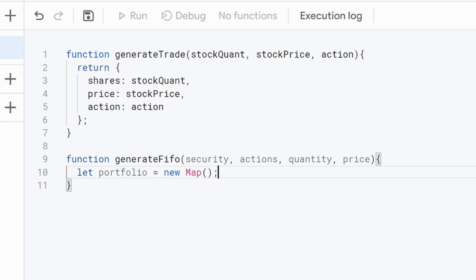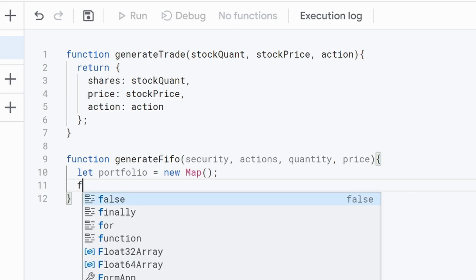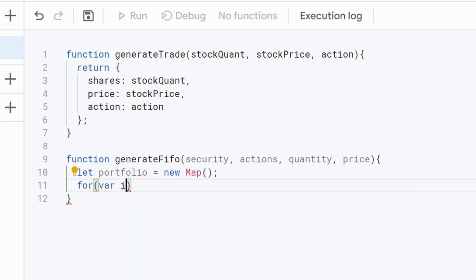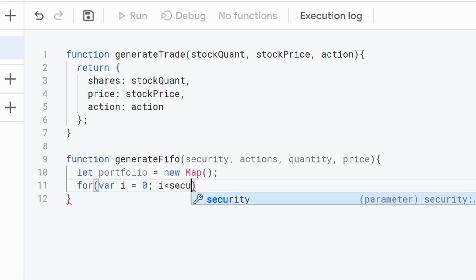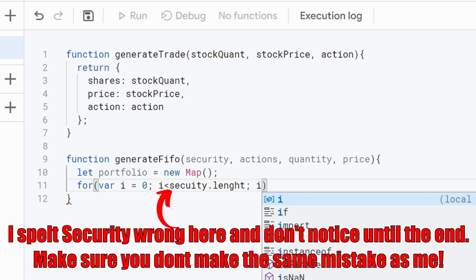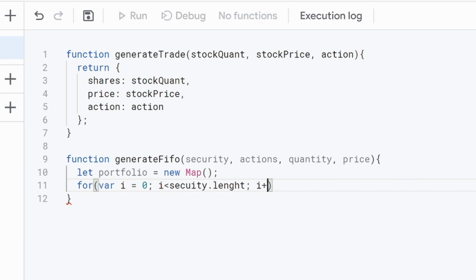But the next line that we're going to do, and I've noticed a lot of you guys have screwed this one up, so make sure you get this right. It's for open var space i equals 0. A lot of you will make that i into a 1. It's not a 1, it's an i. So double check that. Semicolon, i again is less than security dot length, semicolon, i, not 1, i plus plus.